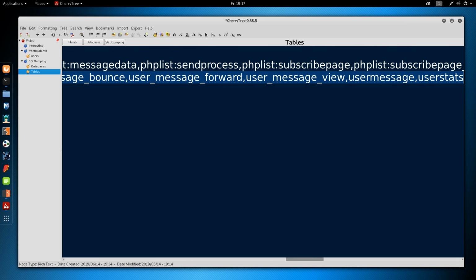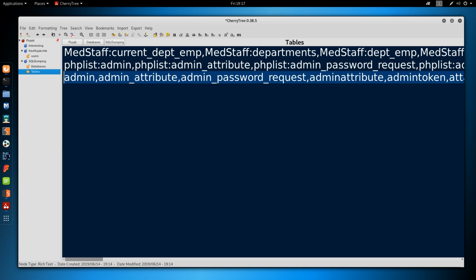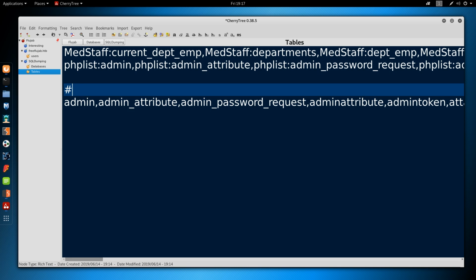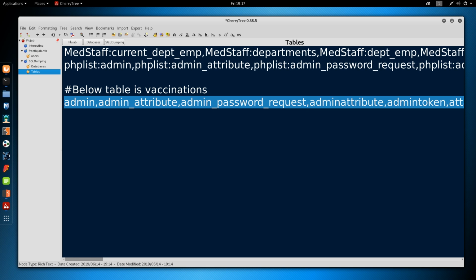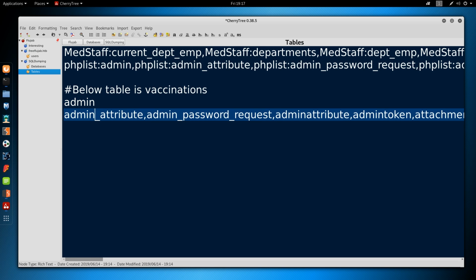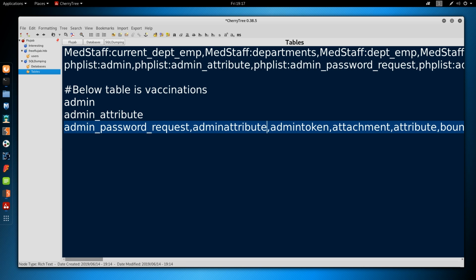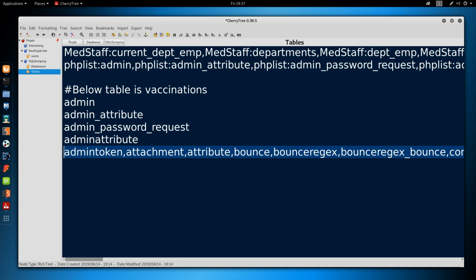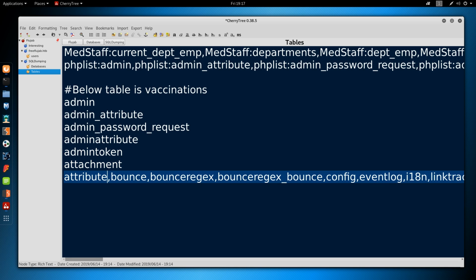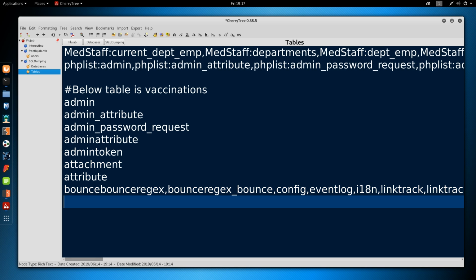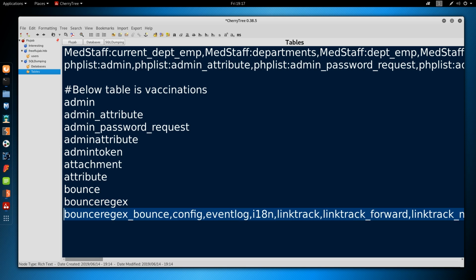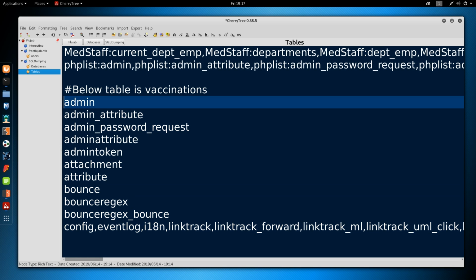So you may have to break these into multiple requests and do a substring query and export it that way. So the table below is vaccinations. To save time, instead of dumping all of these, I'm going to just focus on the vaccination table, which I know is beneficial. And I don't feel like separating all this. Let's just see what's in this admin table.